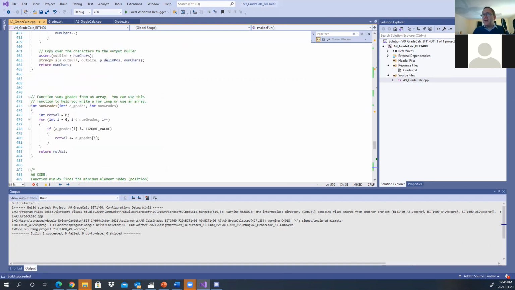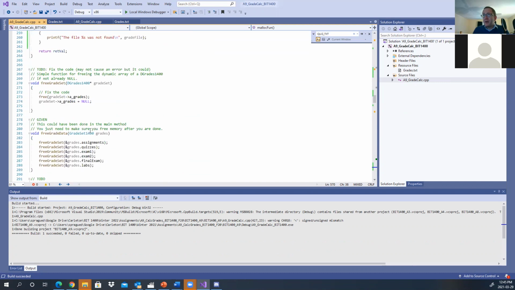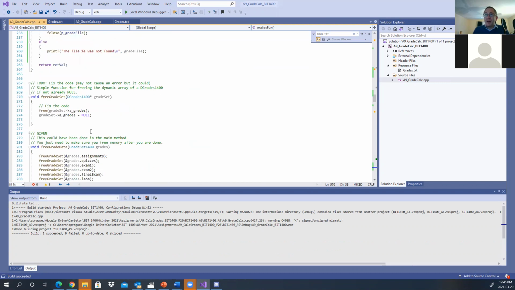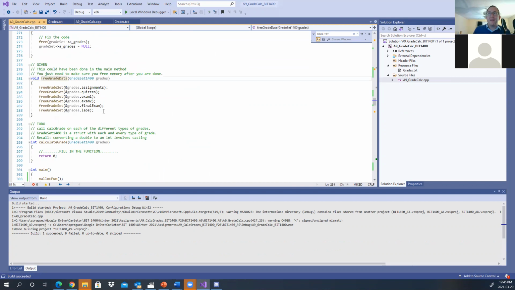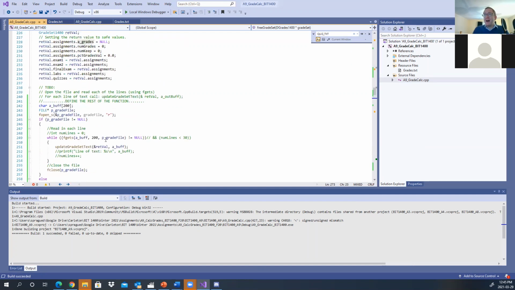Let me see here. Where is it now? By the way, this is what we're doing here. The grade data, I'm going to call free grade set. And then I need to fix this piece of code because I'm just calling free on A grades. Should I just call free on A grades multiple times? What happens if I call it more than once? Okay. Bad things happen. Don't call free multiple times. Make sure it's null so that you can catch the error.